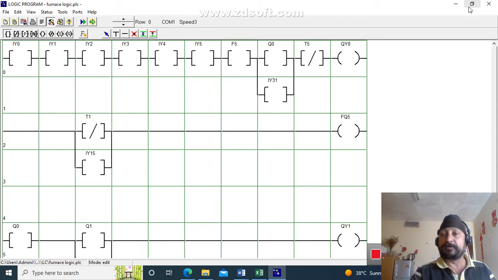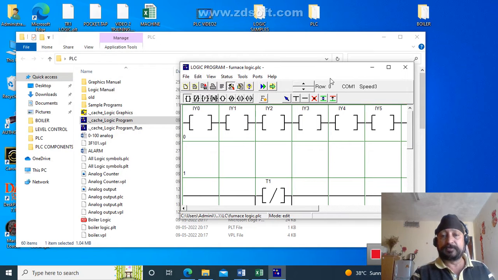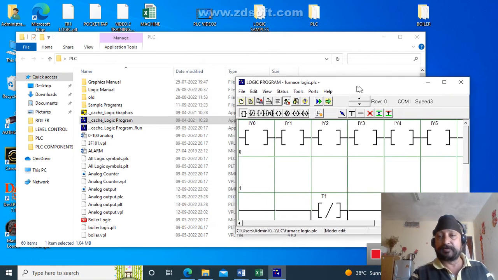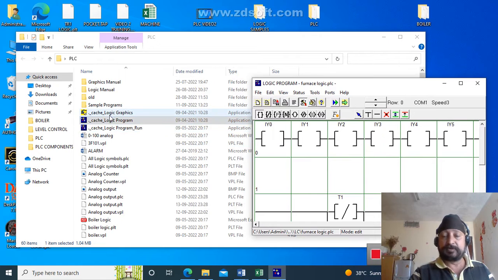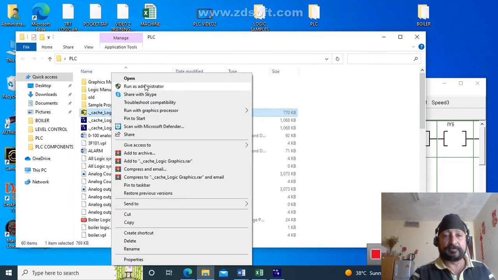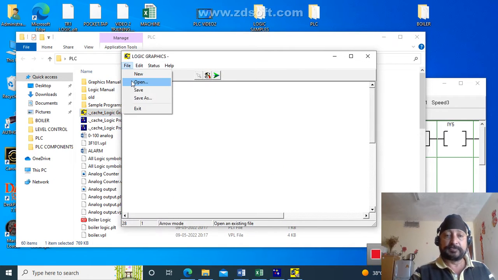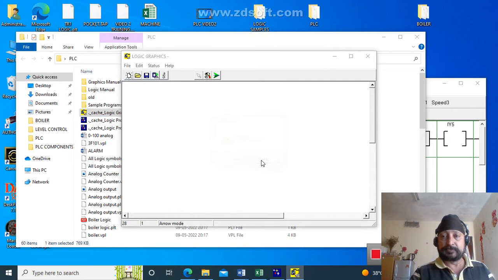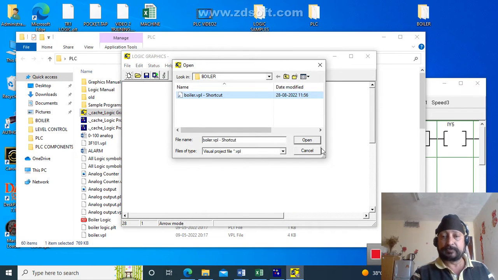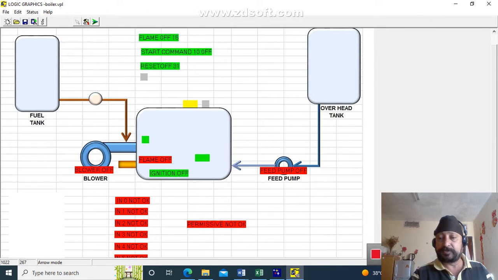Now we open the graphics page. Fault finding on this program card will be difficult, so I will show you an example of how it becomes easier when you see the graphics page for fault finding. So we'll run the graphics page. Okay guys, now basically what you see here is a graphics page.